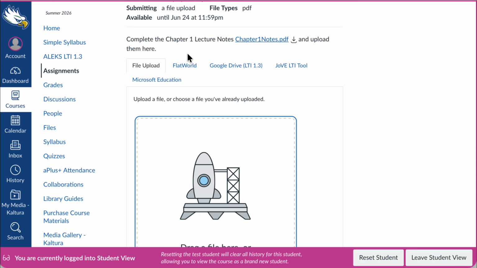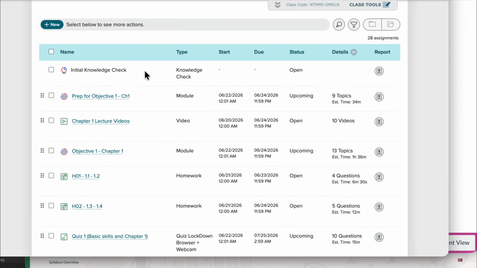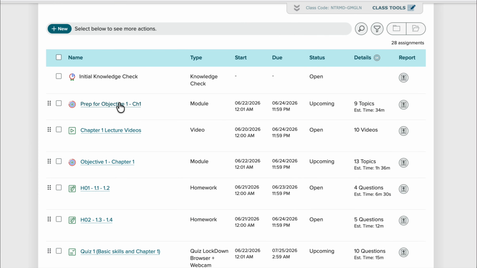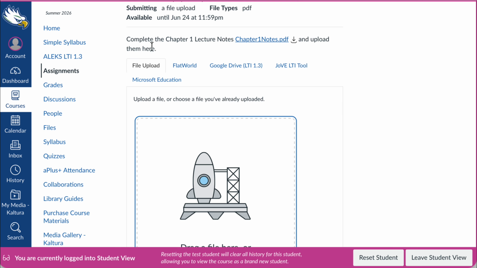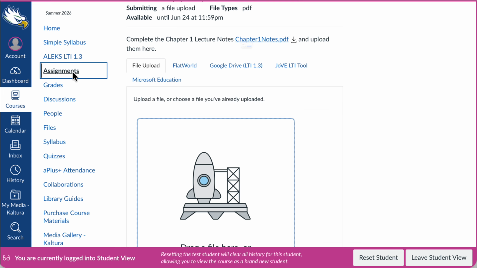And these are only in Canvas. Chapter 1, chapter 2 lecture notes are there in Canvas. So make sure after you watch the videos, before you do the prep objective 1 or objective 1, try to complete these lecture notes.